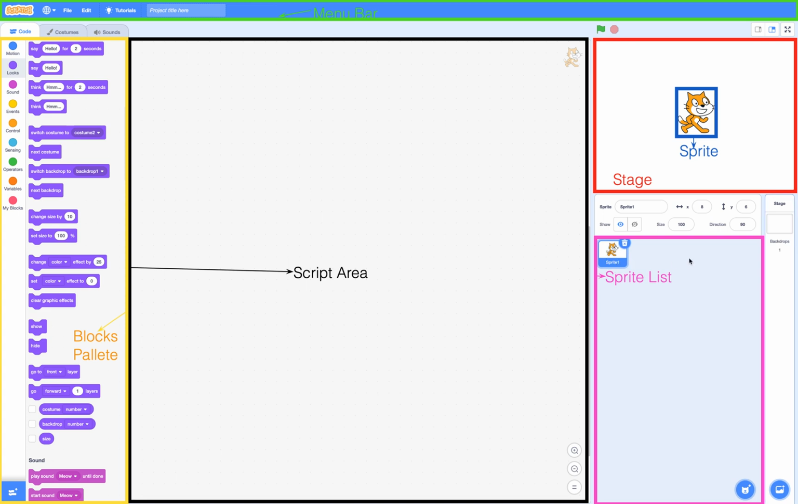Then this is the sprite list. It shows the number of sprites you have, and you can choose here. You can make more sprites through any of these options, and it'll also show which sprite is selected, so then you can put the code inside it.